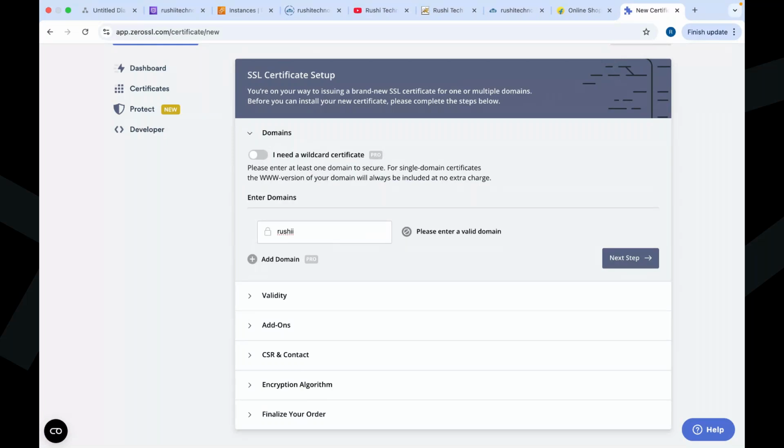Otherwise, if required, you can generate your own private key, that key pair, and tell it to use this key. Or you can let the certificate authority generate that private key along with the certificate. So here I am going to tell my domain. This is my domain, rushitechnologies.com.